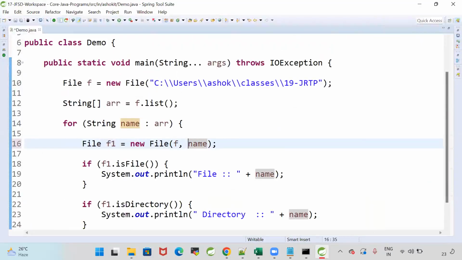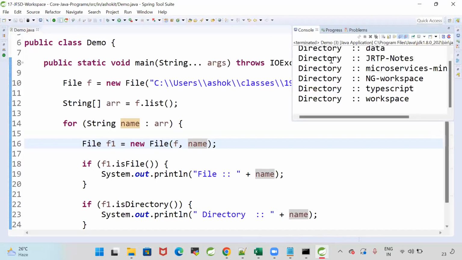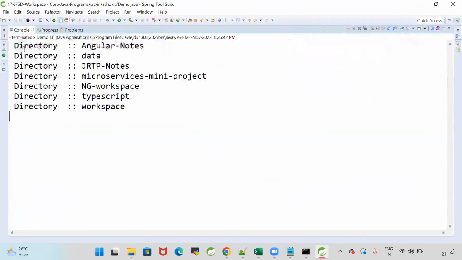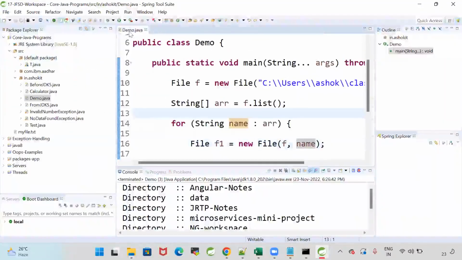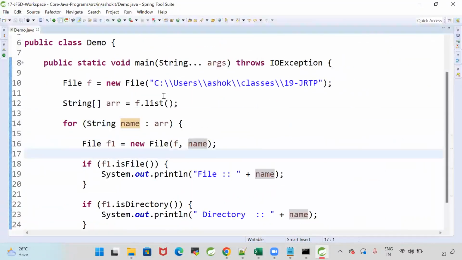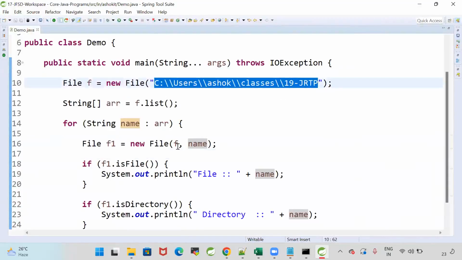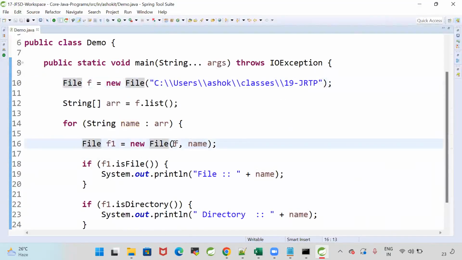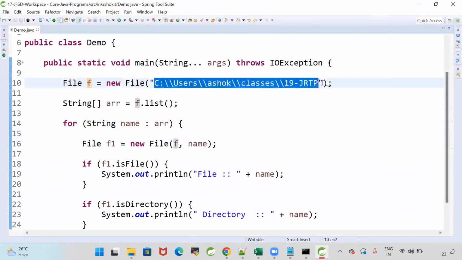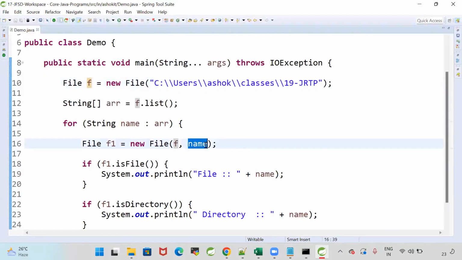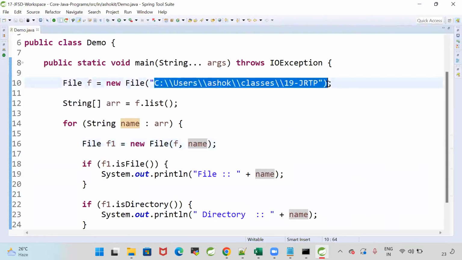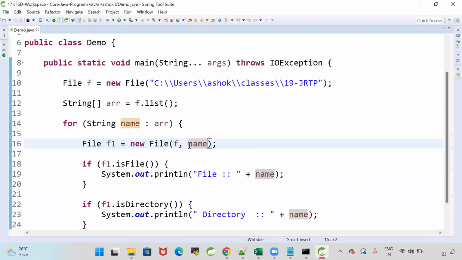F comma name. Right, so we need to represent the location. What is the path? So File f1 is equal to new File f comma name. When I give f, this is becoming a parent and this is becoming a child. This name is not available in the current location. This name is available in this location. So we need to pass a parent and we need to pass a child.